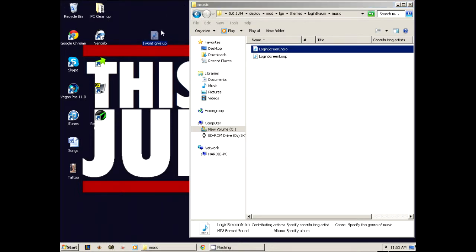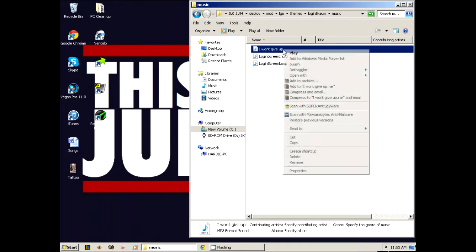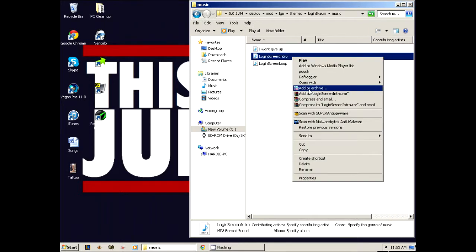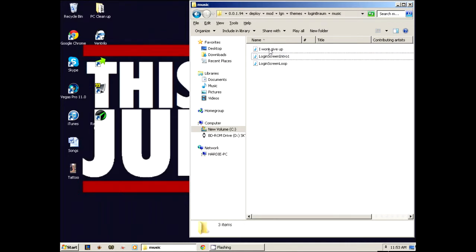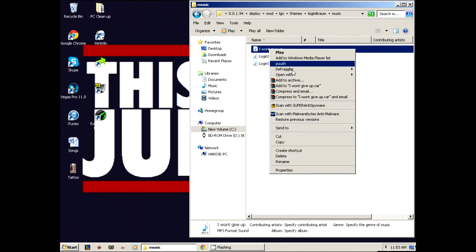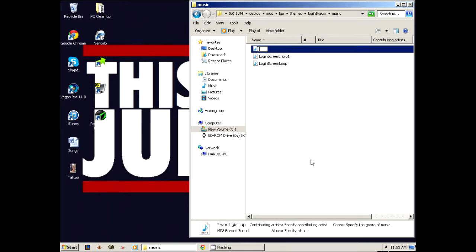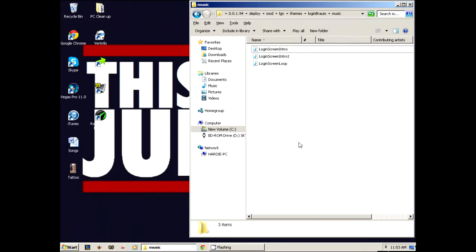So it has to be an MP3 format, by the way. Anyways, so once you have your music, just drag it into here. And you're going to want to rename this one. Just put a 1 at the end just in case you mess up. And you're going to want to change it to exactly what it was before. So login, screen, intro. And it's case sensitive, so just make sure it's the same.